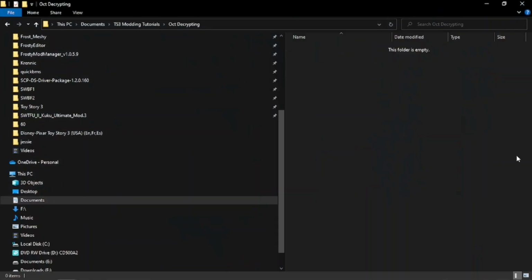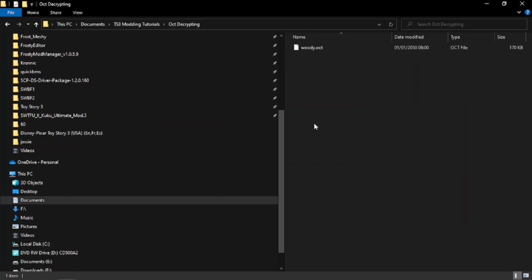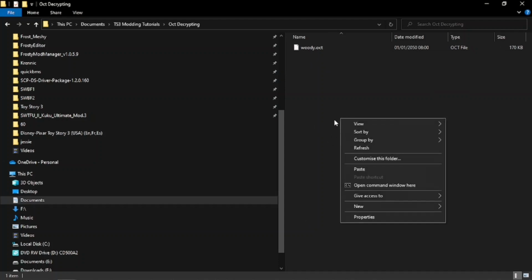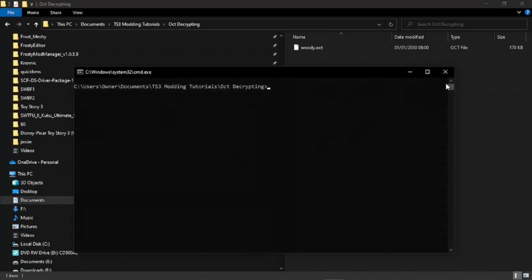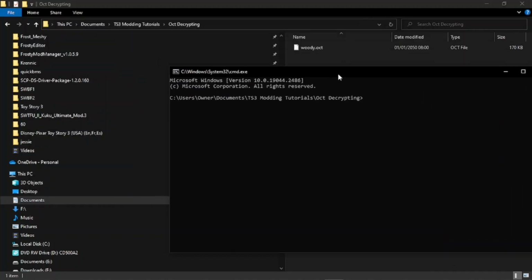Okay, so once you are here and you have your folder that you're going to do all your modding in, of course I've just created this Toy Story 3 modding tutorials folder, OCT Decrypting. Just paste your OCT into the folder. Then you want to open a command menu, which you can do by either right-clicking and pressing Open Command Menu, or alternatively, you can type CMD into the file directory to open the CMD menu.